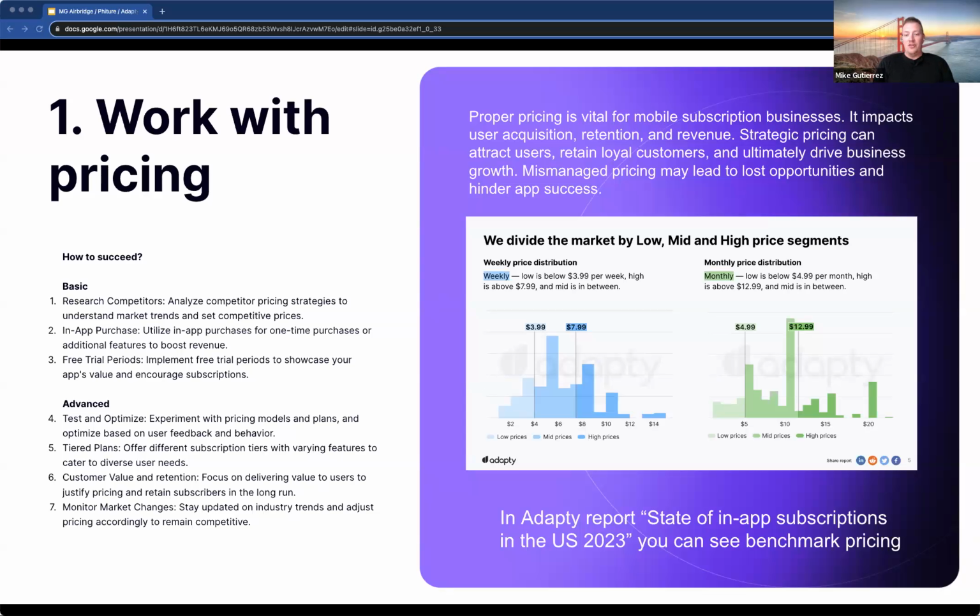The app market is always changing. Staying updated on industry trends, competitive moves, and user preferences is crucial. This way we can adapt our pricing strategy to remain competitive and retain our market position. Working with pricing is a critical aspect of app success. By conducting thorough research on competitors, utilizing in-app purchases, and offering free trial periods, we can continue to boost our revenue and encourage subscriptions. Moreover, implementing advanced strategies like testing and optimizing pricing models, offering tiered plans, and focusing on customer value and retention will further enhance the app's performance and long-term growth.